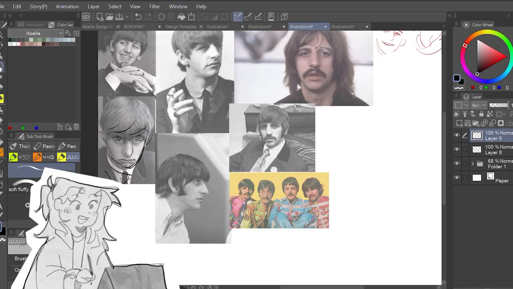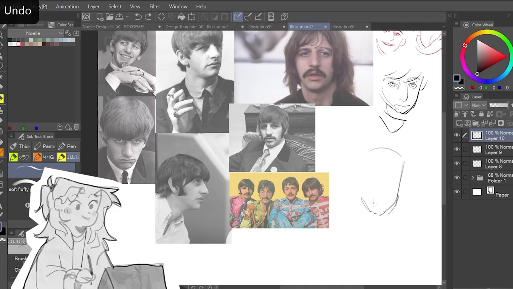So I was doing some tracing, and then I went for my first go around, which was just based off that one goofy picture of Ringo that I like. It didn't really look like him, but it sort of looked like him, but not really. So I went through another pass, and then I took a bit longer to do another sketch, but I felt like I just couldn't get his vibe right.